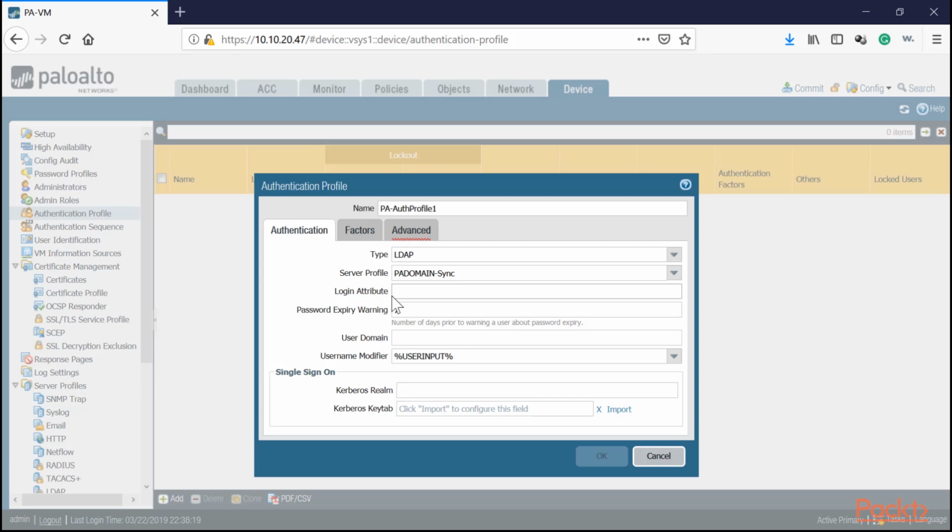Or I can do sAMAccountName, and then in this case, you're going to see which letters are going to be in uppercase. And by the way, this is very important. It's case sensitive, so if you don't type the right capital letters, this will not work. So let's type sAM, and you can see AMA, all uppercase, count, and then N in capital N, name. Okay, so that's basically sAMAccountName.